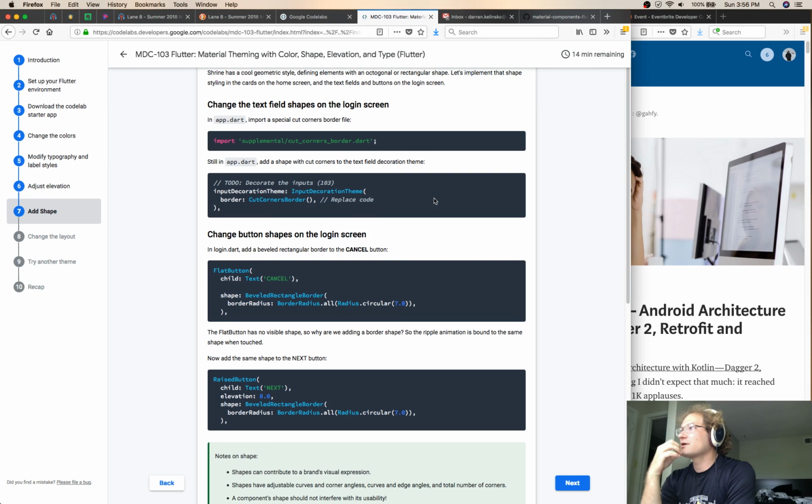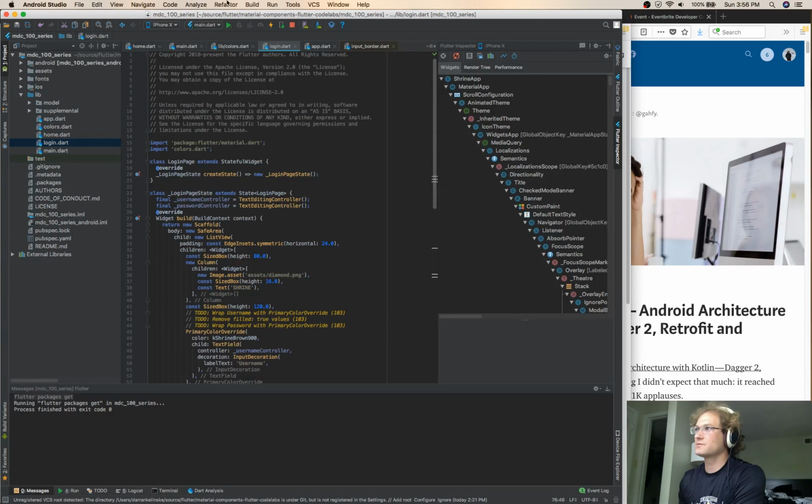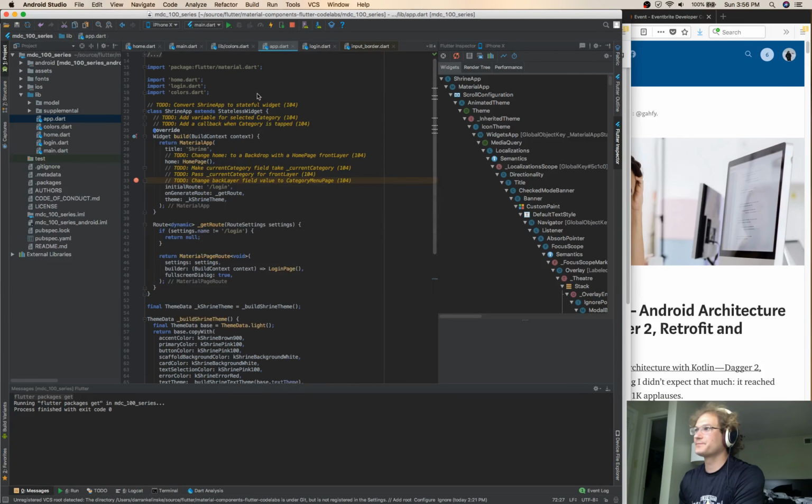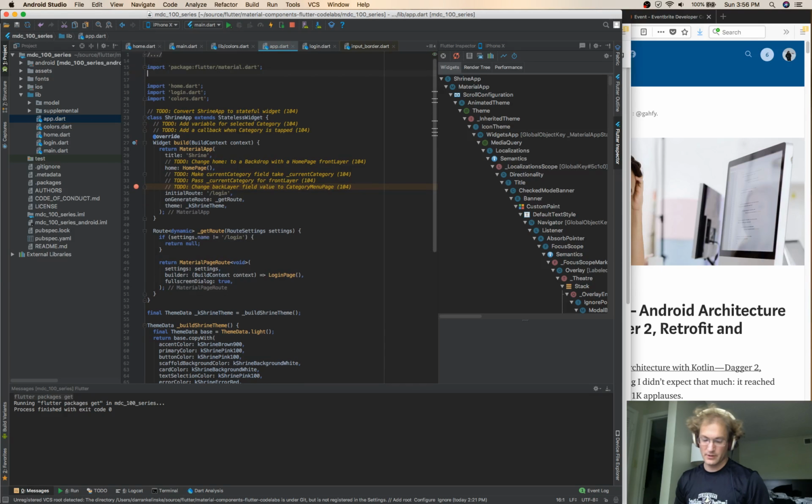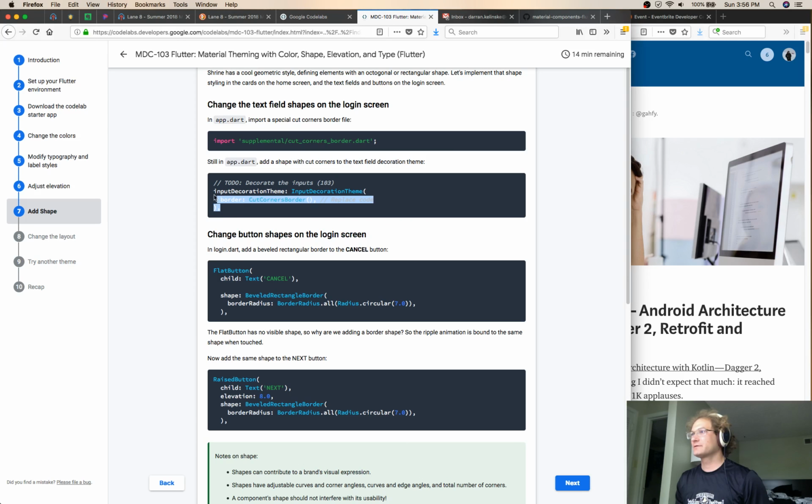So in app.dart, import a special cut corners border file. Okay. So we're going to do it at the theme level. Let's find out. Let's see what we're going to do. So we got to go to app.dart. Oop, I closed it. So let's open it up. Let's do our import up here. Where does supplemental come from? I don't know. We'll figure that out later.